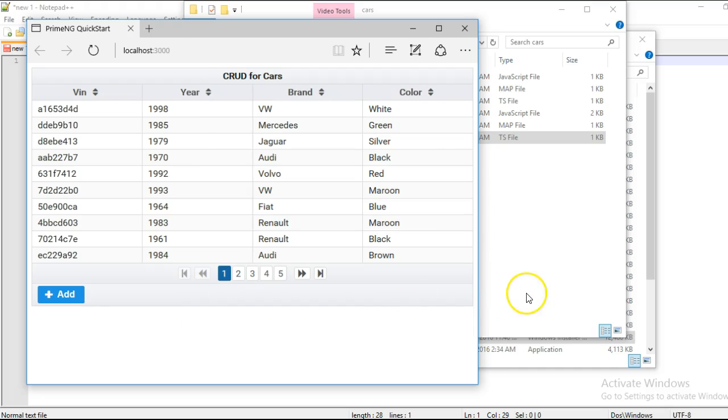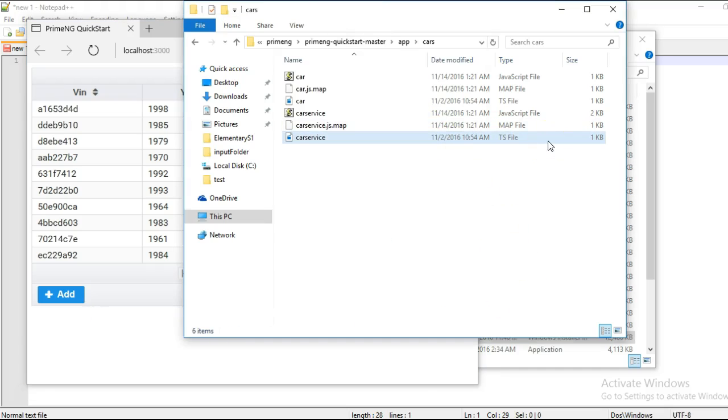In the next tutorial we'll create our own TypeScript files for employee details, and we'll see how we can do this. Thanks.